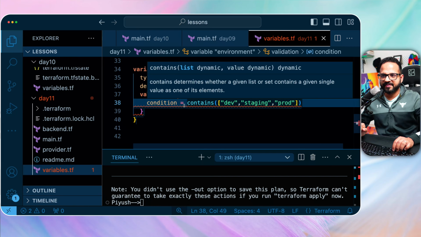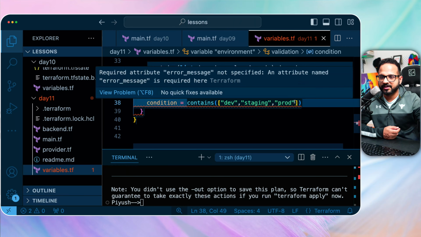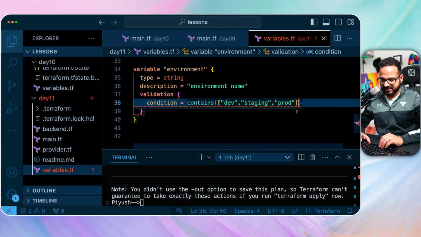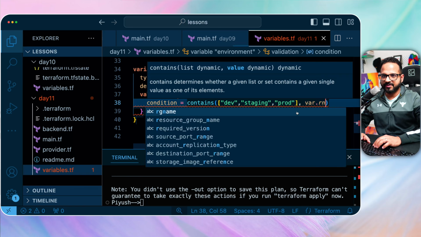Okay, and then we have to provide a lookup value, because you see it says the contains function has two arguments. One is the list, which is what we have given. The second is the value. Okay, so what value will we be providing, where are we checking this condition? We'll be checking this in var.environment.